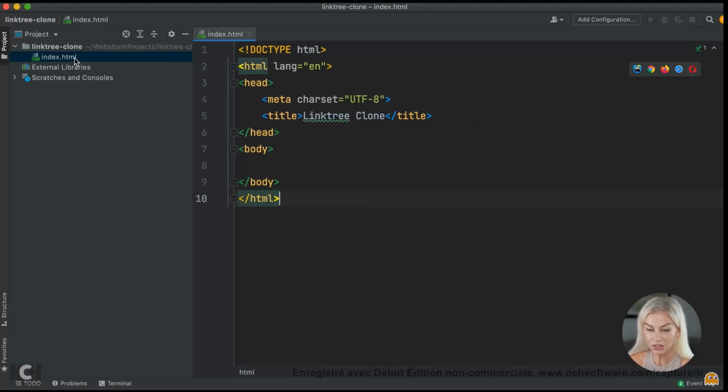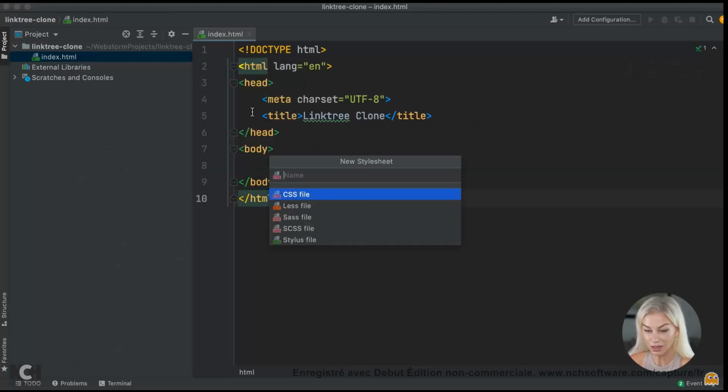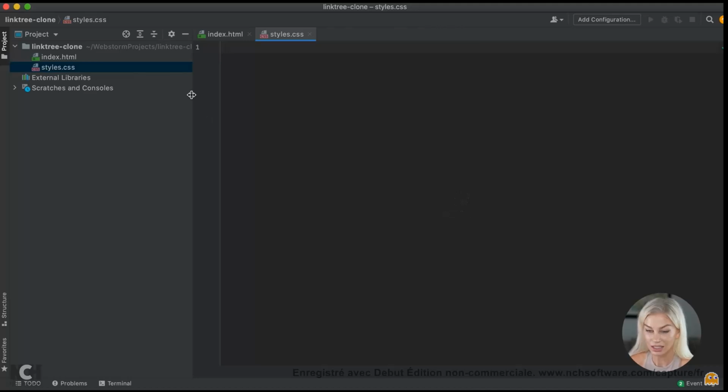Okay, and now I'm just going to create a CSS file. So let's go ahead and do that. I'm going to call it styles because it's going to hold all our styles, CSS. So just like so. So great.